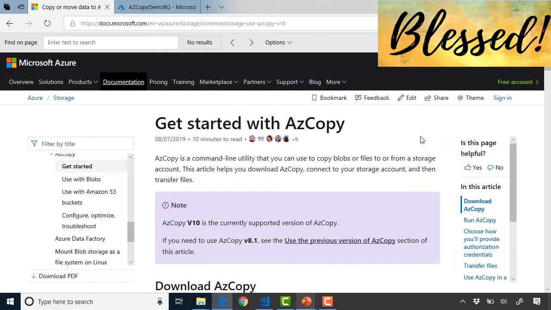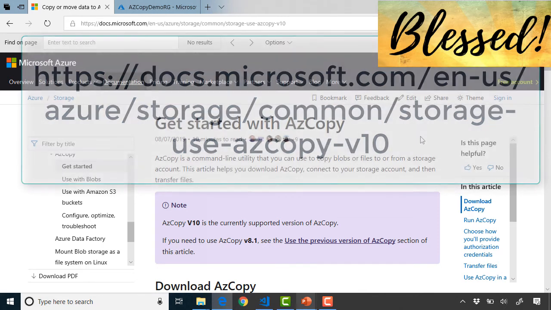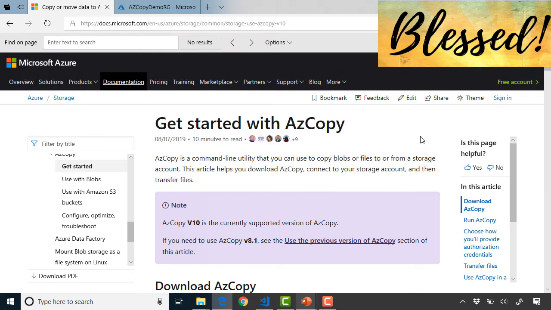So here we are on the Microsoft website, and the first thing you need to go to is the Getting Started with AzCopy webpage, which we've linked here for you as well. And this again is the command line utility that you can use to copy blobs or files to or from a storage account. Now you will notice that AzCopy version 10 is the currently supported version.